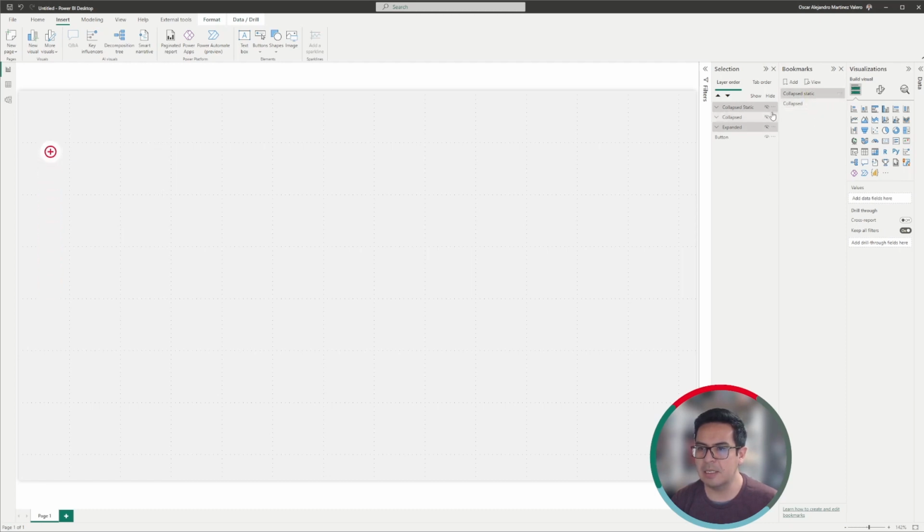So the static, the issue is that it's not hiding the static version. So let me go and try to update the bookmark. Now I make sure that I am selecting the 3 different groups that I want this bookmark to interact with, and I will update the bookmark. So let's go, and now we see that it's working properly.